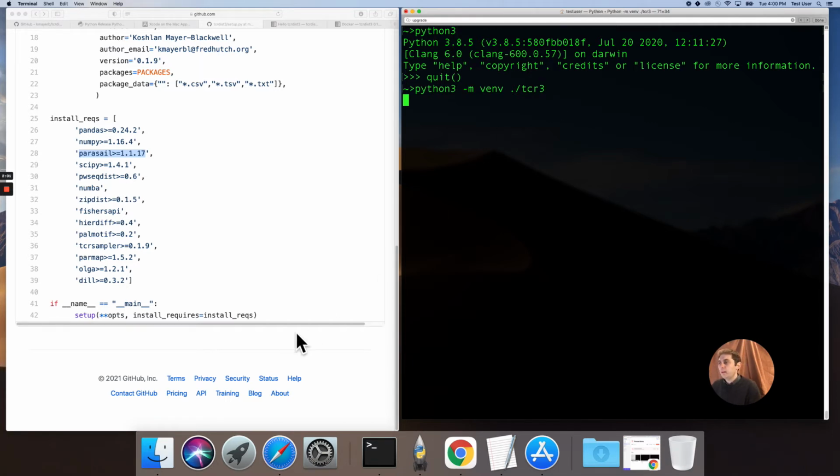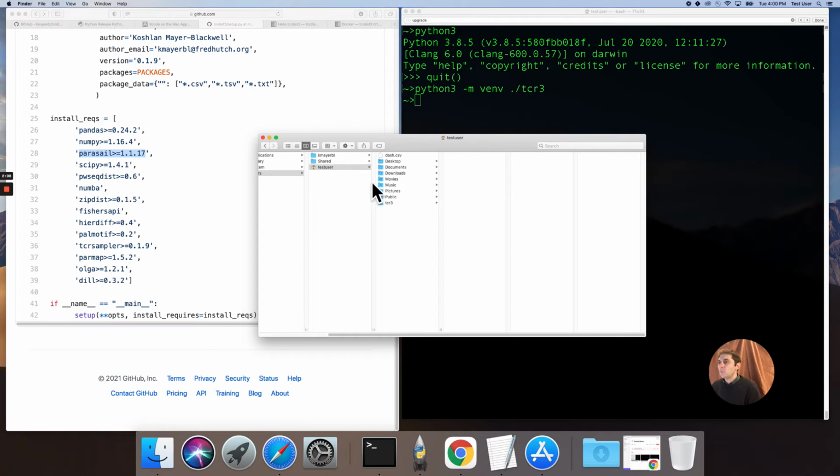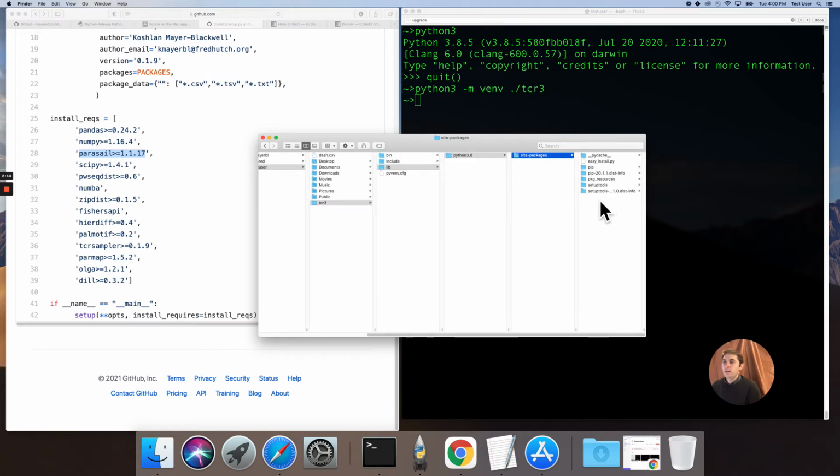And when you run that, what happens is there is a folder created. So this tcr3 is created, and in the library you'll see python3.8 site-packages. And at first, only the modules pip and setuptools are here and little else. And so even if you use Python routinely, once you activate this virtual environment, those are the only submodules that are available. So let's do that now.